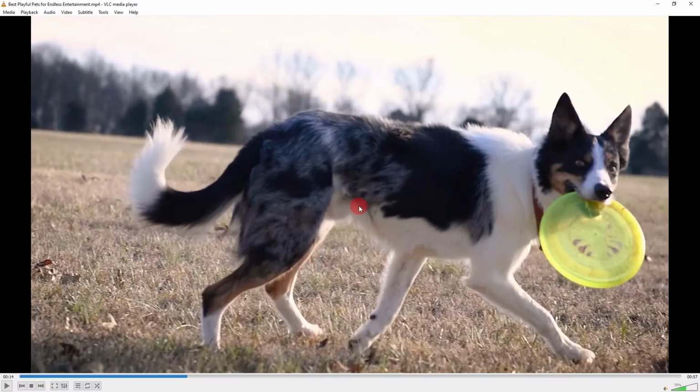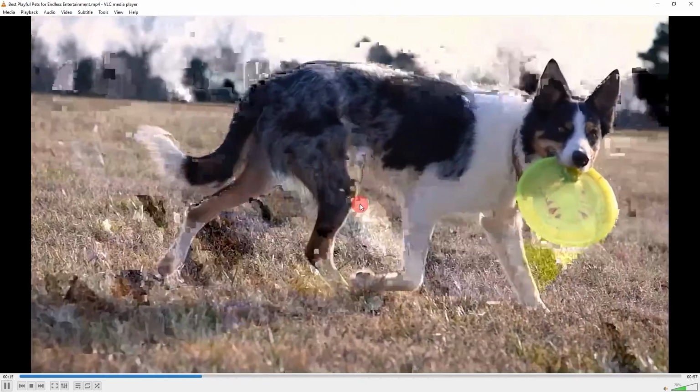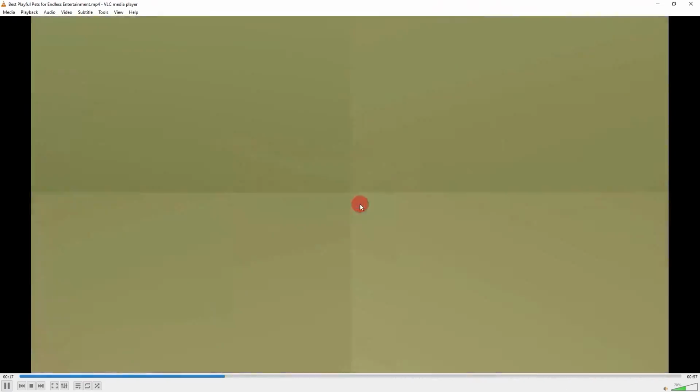Dogs make every day an exciting adventure.